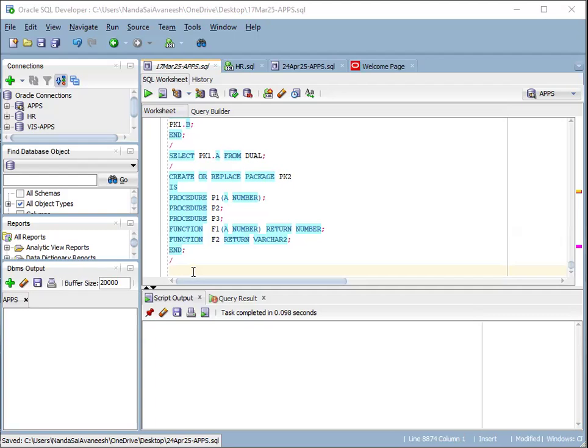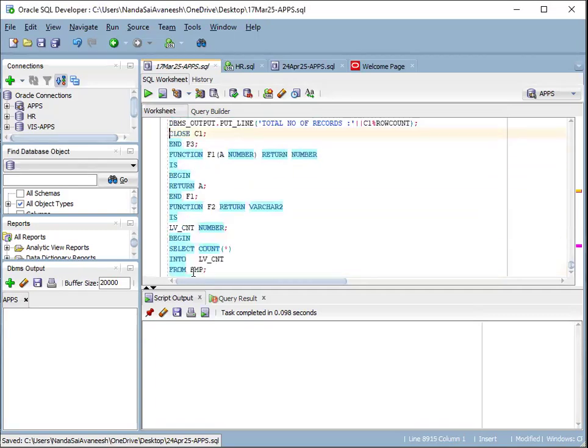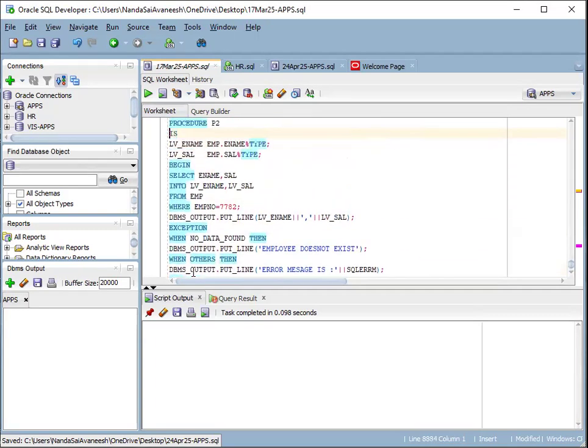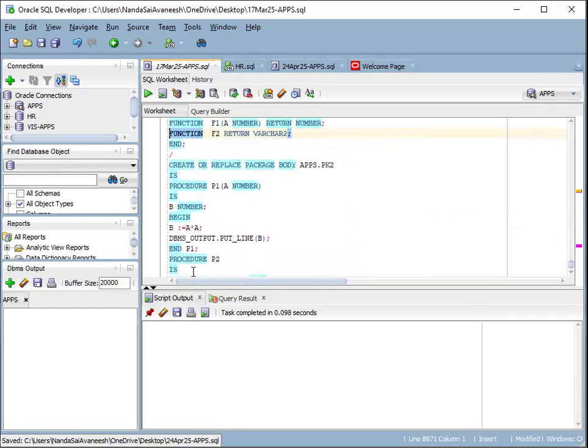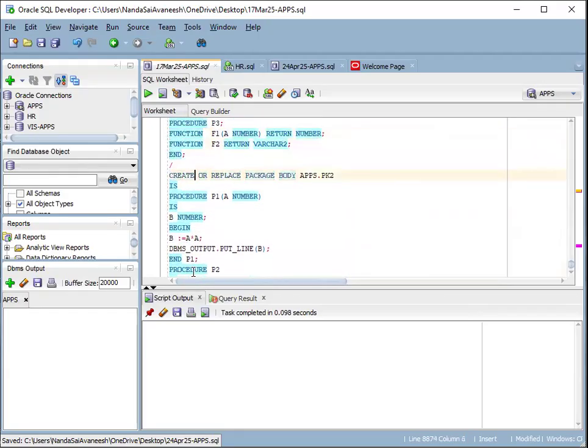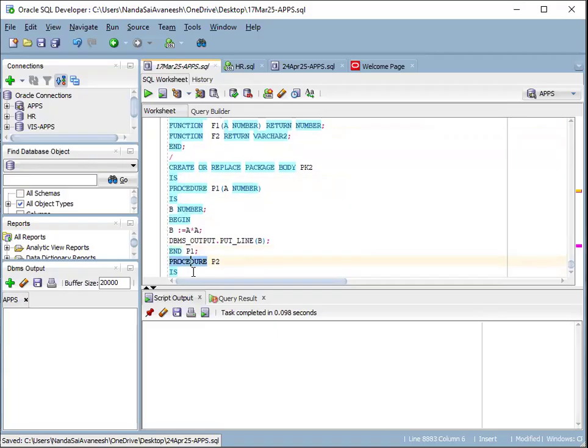So for the package body, we are using it like this. Create or replace package body apps.pk2. Remember, pk2 is procedure P1, A number is B number, begin B assignment operator A into A. DBMS output B, and P1.